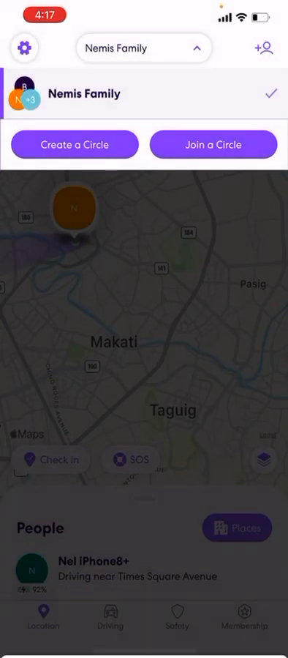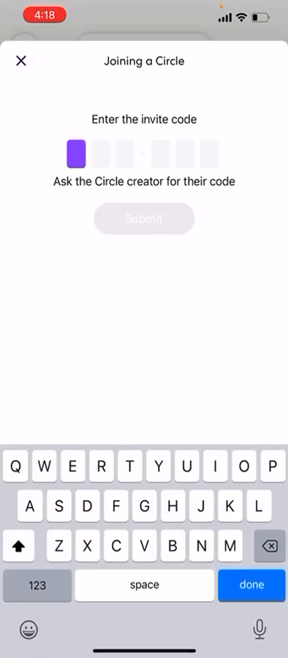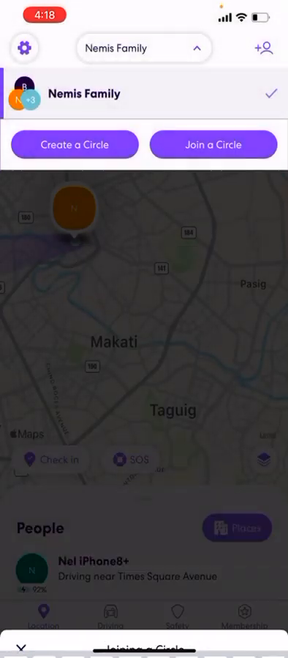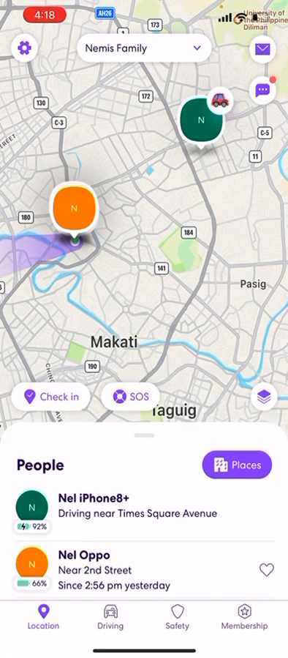But there, once they have downloaded it, they can click the drop down arrow also, and then they'll click join a circle, and they will have to enter the code, click submit, and automatically they will be added to your circle. So there you go.